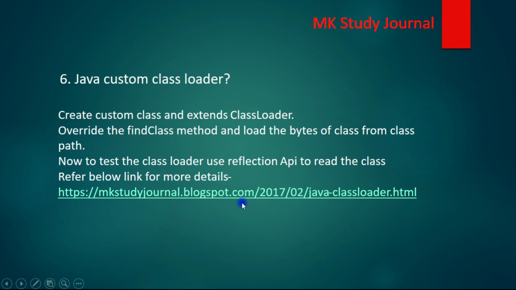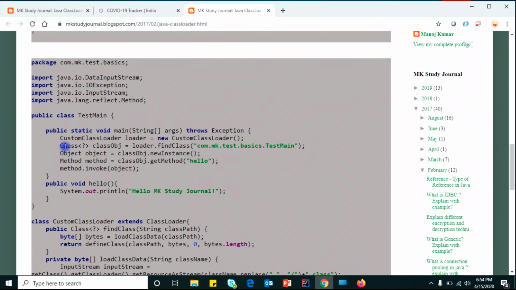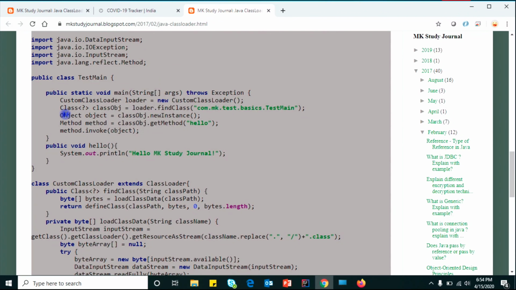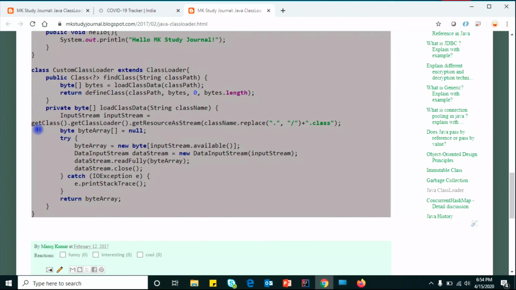Here you can see the example. I have mentioned an example here. This is our custom class loader. You can see we are extending the ClassLoader and then overriding the findClass method. Inside this method we are reading the data of this class in a byte array. In the loadClassData you can see we are reading the input stream.